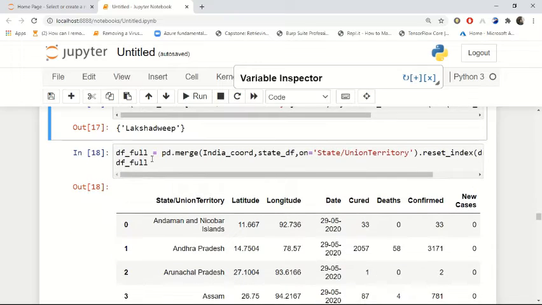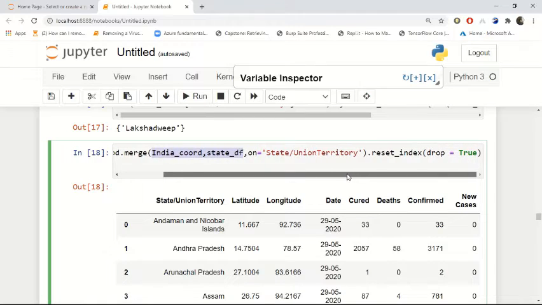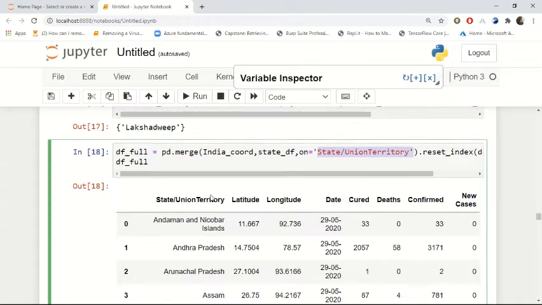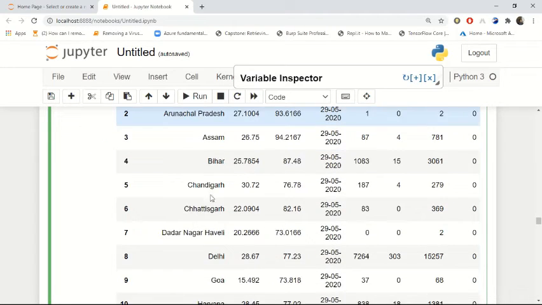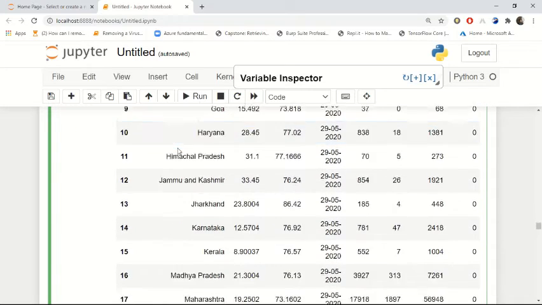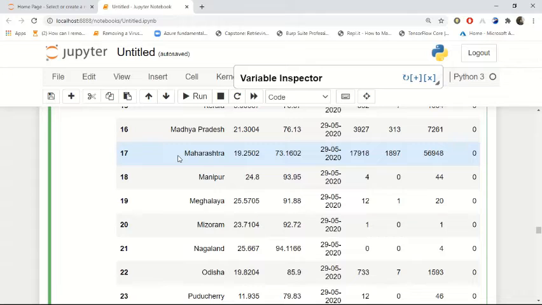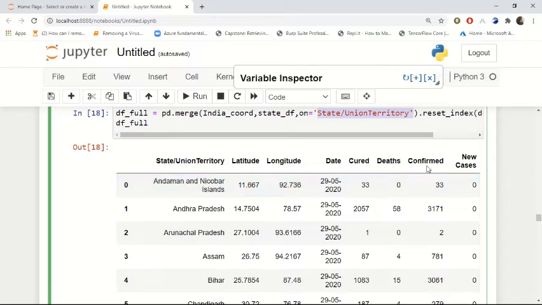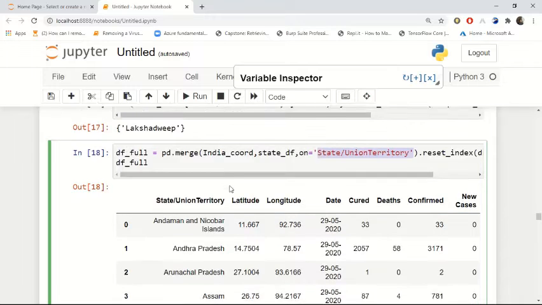After doing all of this, we merged our Indian coordinate and the state data frame which we created last time. How did we do it? We did it on the basis of state union names. Now when we add all of this, the dataset which you are seeing right now is getting the state names, their longitude and latitude, their dates, and their complete information of cured, dead, confirmed, and new cases. So this is what we did.